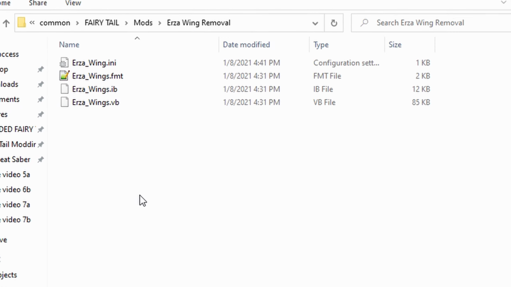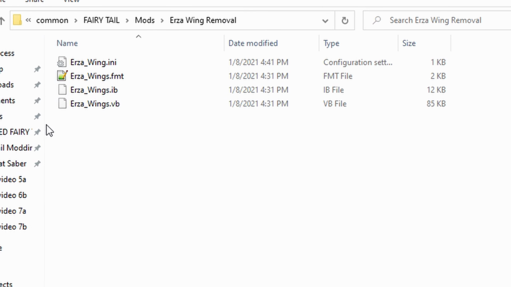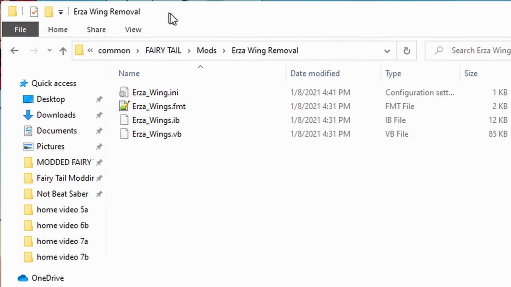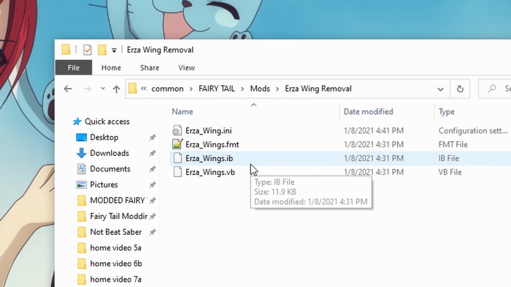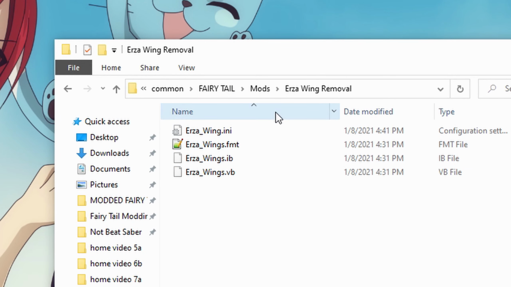So if you take a look in your mods folder now, you're going to see that we have a couple new files. These are the vertex buffer, index buffer, and format files. We need to link in our ini document to the index buffer and vertex buffer files. So let's go ahead and do that real quick.